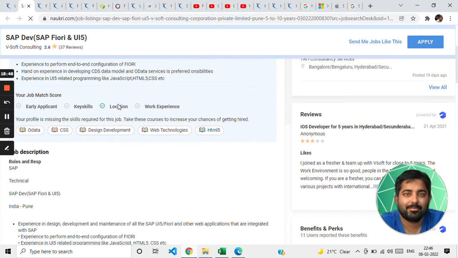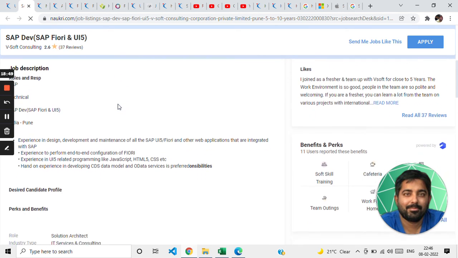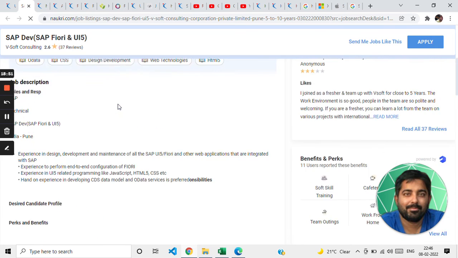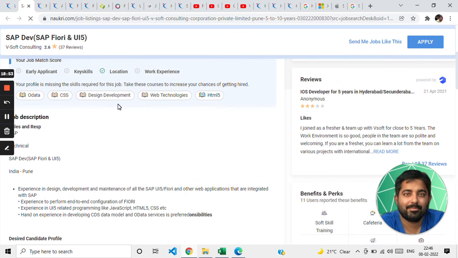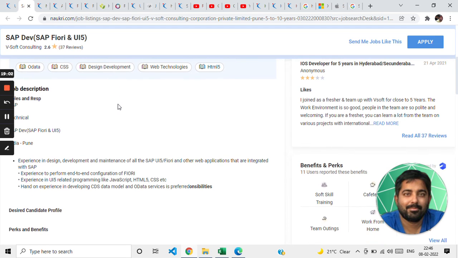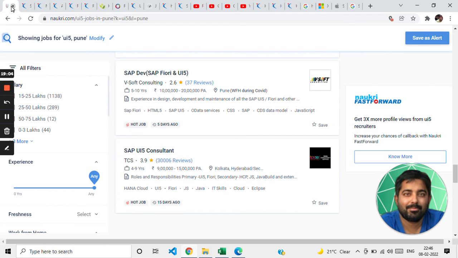I always tell, UI technology will give you a very good start if you want to start your career, restart your career, or you're stuck somewhere. So this is the fastest way to bootstrap your career, or take it back on track. So just go and search. There are opportunities in this also.